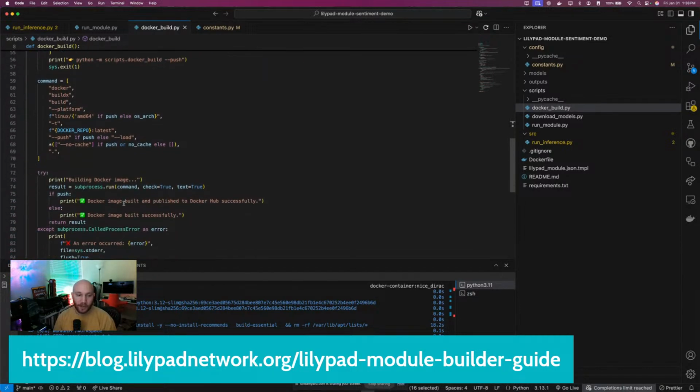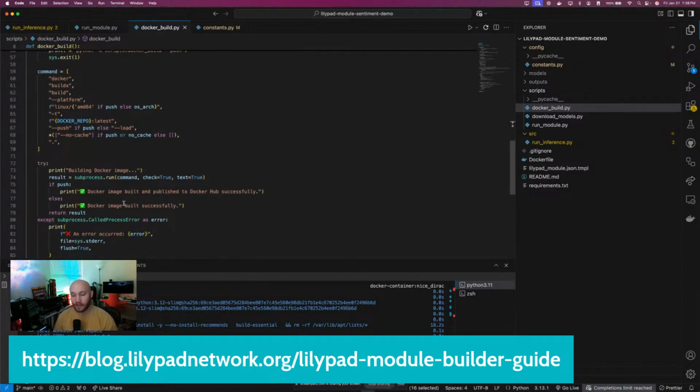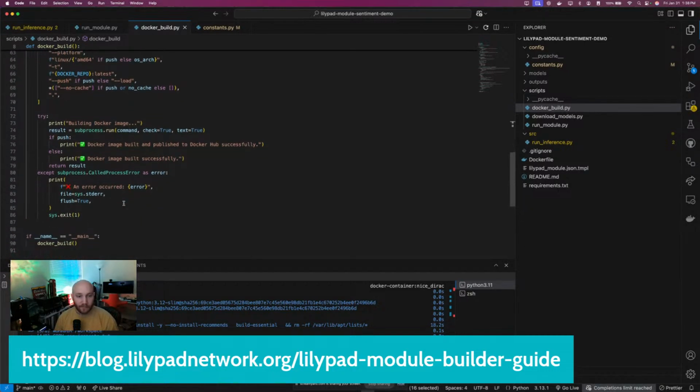So cool stuff. We all love Docker. It may take a long time to build, but it enables some really cool things. And that's pretty much it.